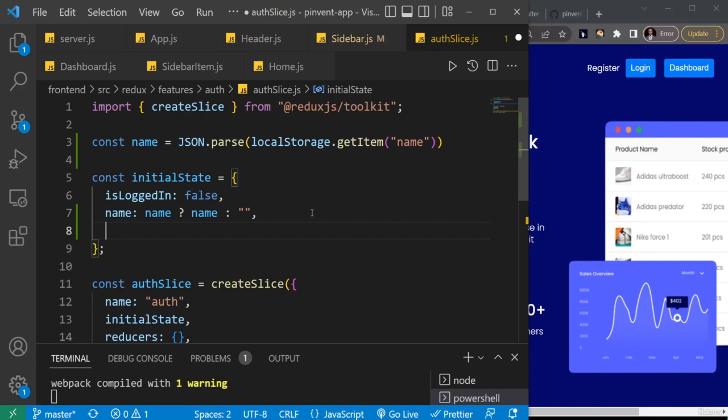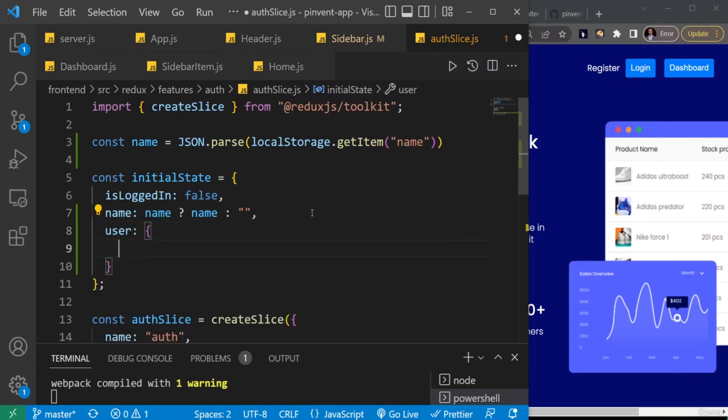Now I will now store all the data about the user, right? So here I'll just say user, and I'll just open that up. So the user is going to have all the properties about the user. We're going to store it. So the name of the user, we'll store that here. It's initially going to be an empty string.